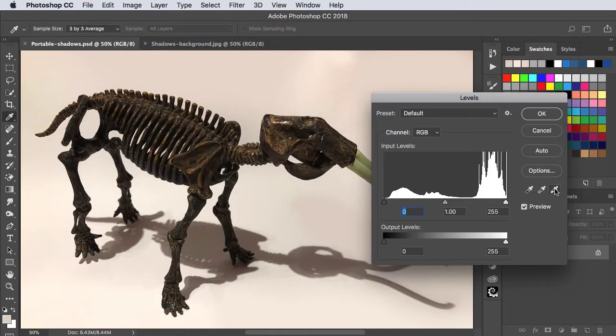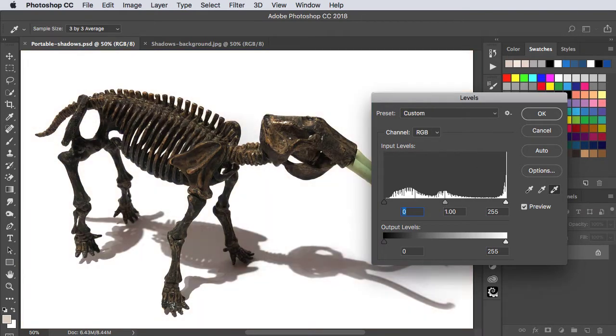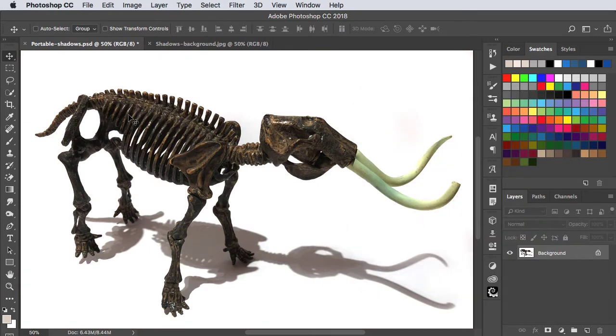Click on the white point marker, and now click in the image and the background to make that white. Now we can select the mammoth using the direct selection tool, and we just drag it over it to select the whole thing. Now this is quite a fiddly object, so I've already made a selection.